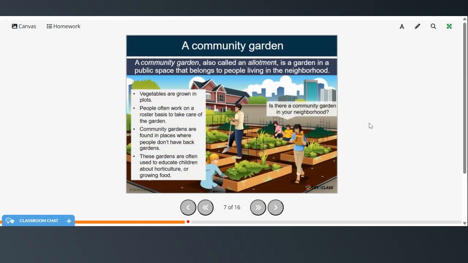A community garden, also called an allotment, is a garden in a public space that belongs to people living in the neighborhood. Vegetables are grown in plots. People often work on a roster basis to take care of the garden. Community gardens are found in places where people don't have back gardens, and these gardens are often used to educate children about horticulture or growing food. So is there a community garden in your neighborhood? And if there is, you can share some details about it in the comments.